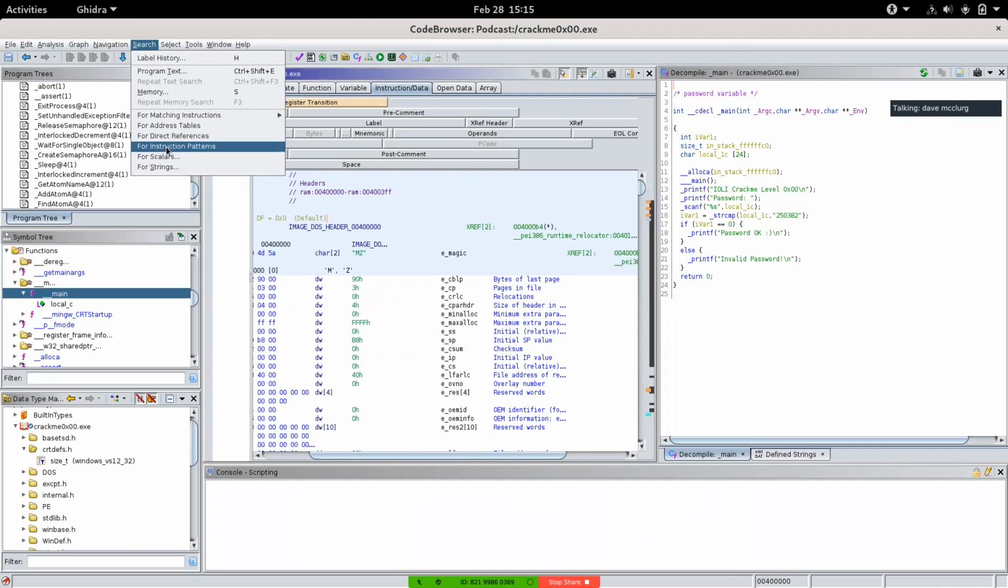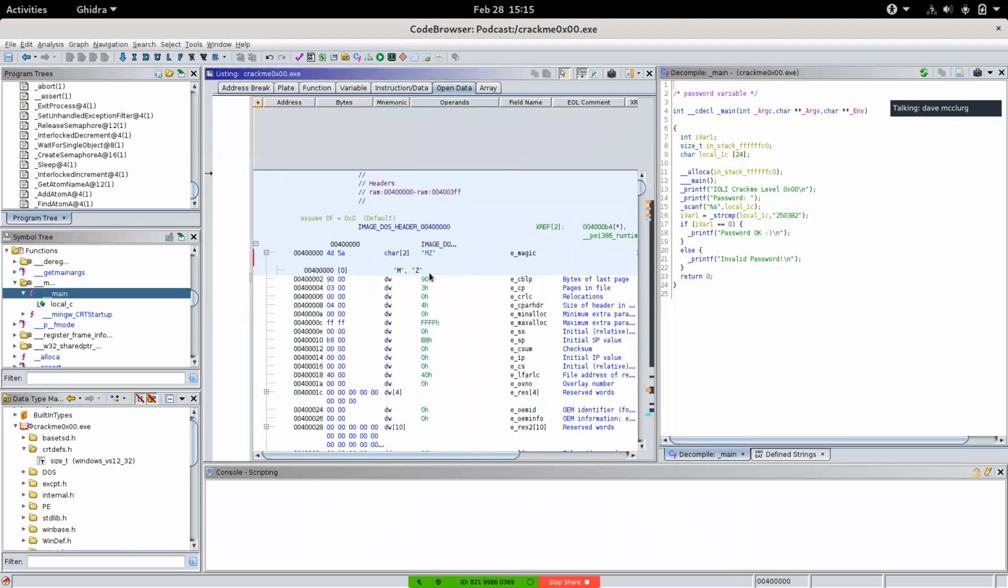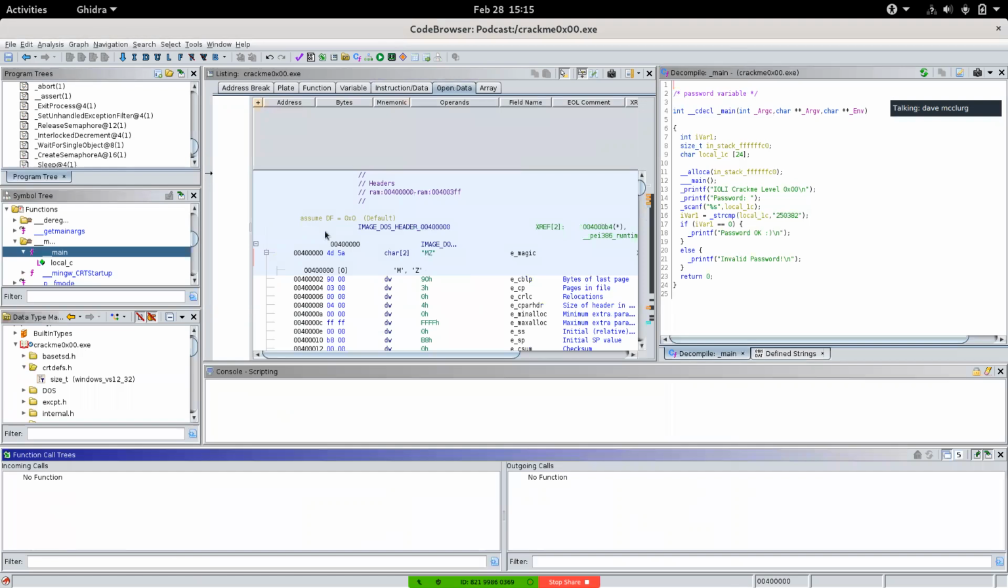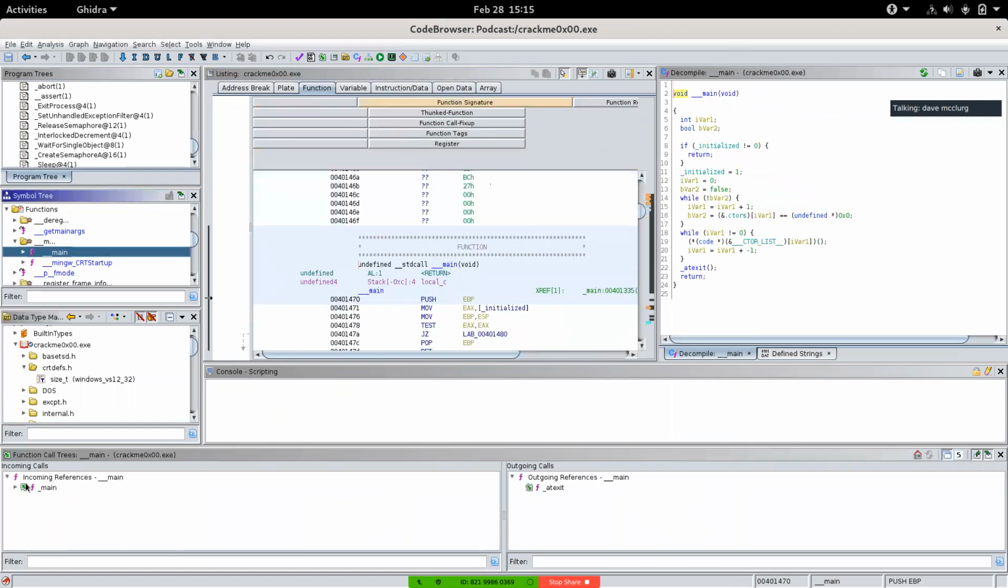I'm just clicking some things here so you can see what some of these different tools are. We could have just asked it to find whatever the password was, or had it search through everything just to pull it up. So let's pull up a function call tree here, right? So here's another way that we could have found it.